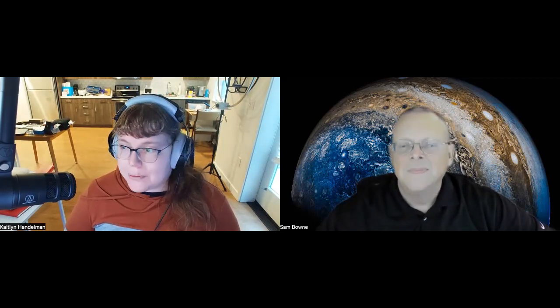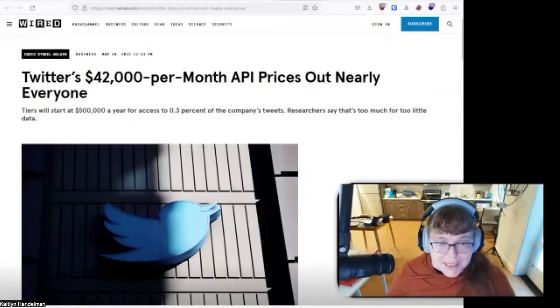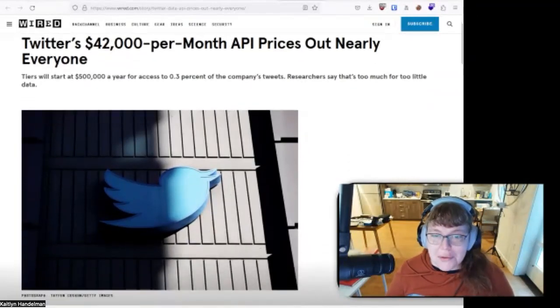I've never used it, but apparently, and this article is by Wired Magazine by Chris Stokel-Walker, Twitter is charging $42,000 per month to get access to their API. And you might say, well, Twitter has so much data, this is probably worth it to some data scraping company somewhere. Well, no, because $42,000 per month will only get you access to 0.3% of the company's total tweets.